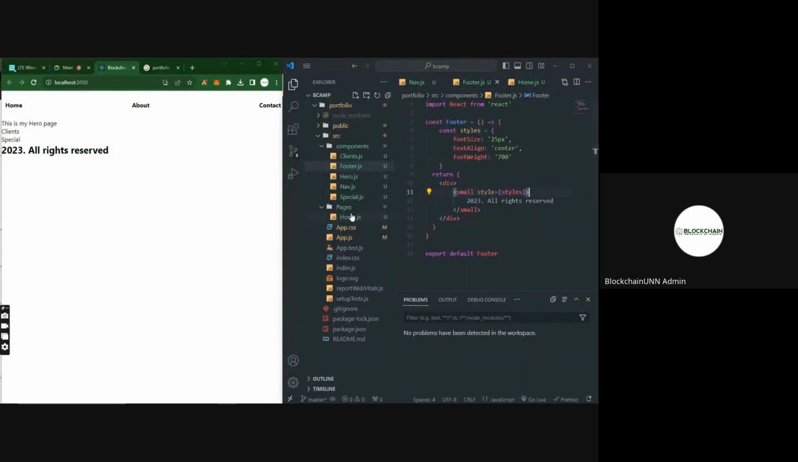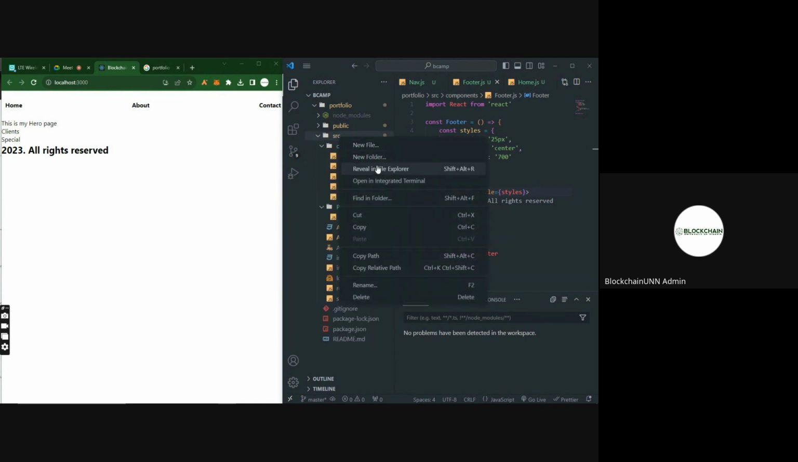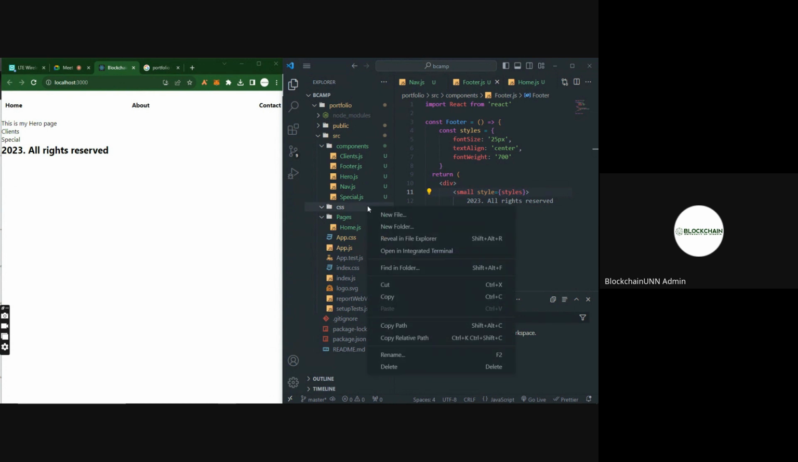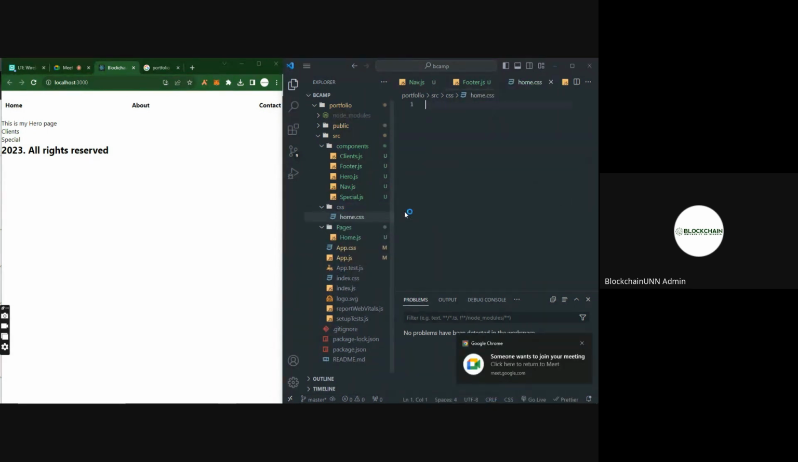Then our third way of styling. Let me create a new folder. I'll create a new folder now, and I can call it CSS. Then inside my CSS folder, I can say, okay, this styling is for my home.js. So let me create a new file and call it home.css. With this home.css, I want to apply styling to my home.